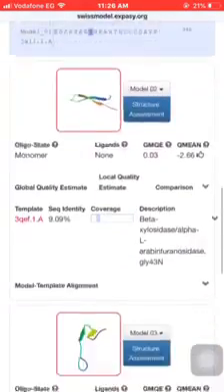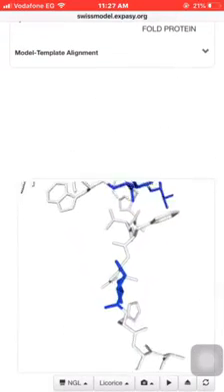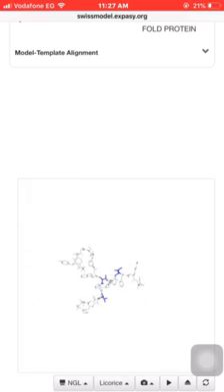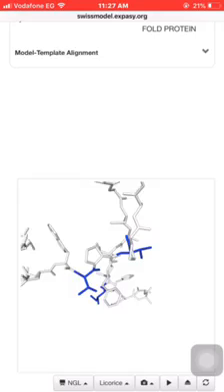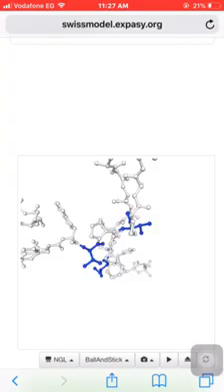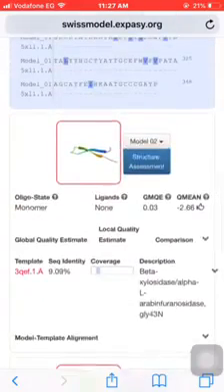Okay, if we want to see the proline amino acids, for example, they are also represented in blue color. Here are they. We can see it in the cartoon form.